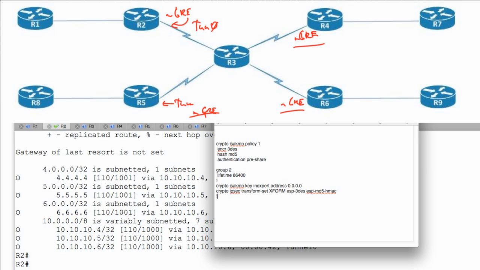Next, I want to set up my profile. So my crypto IPsec, create a profile.